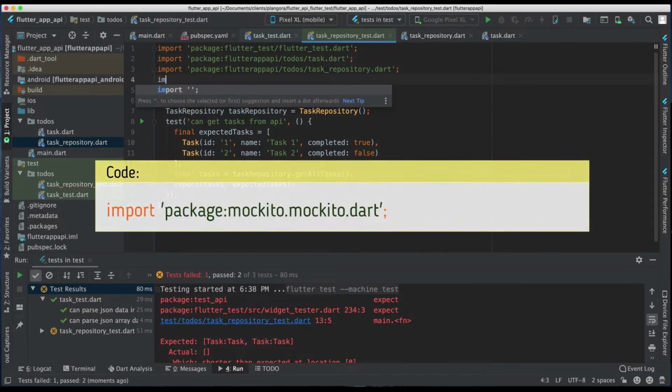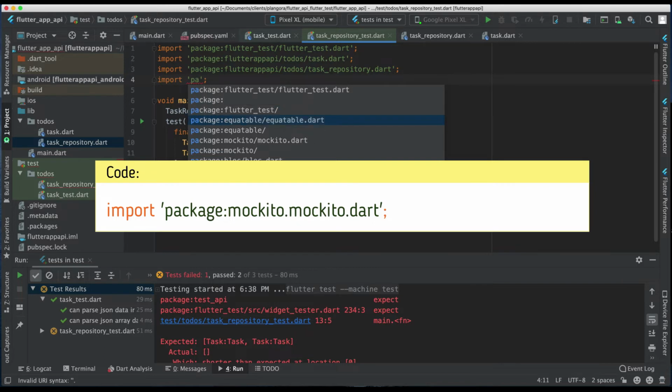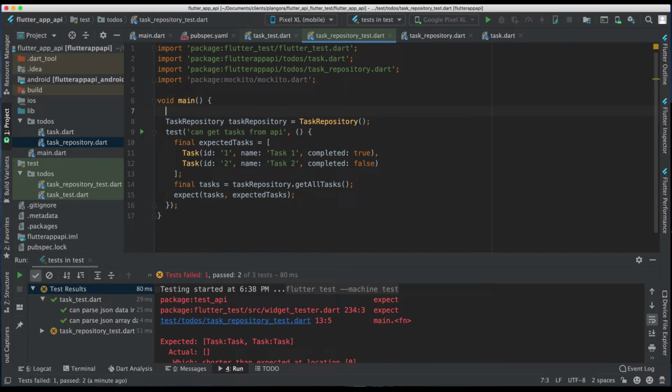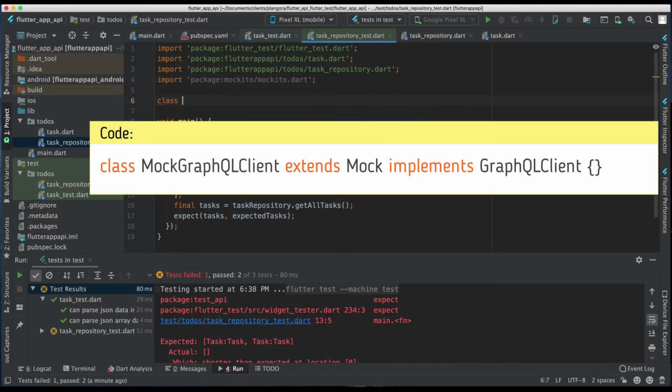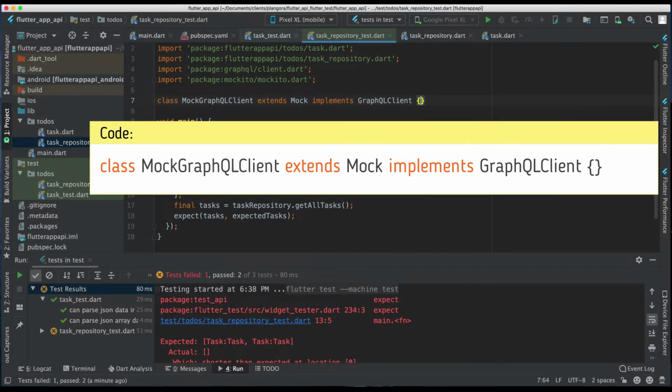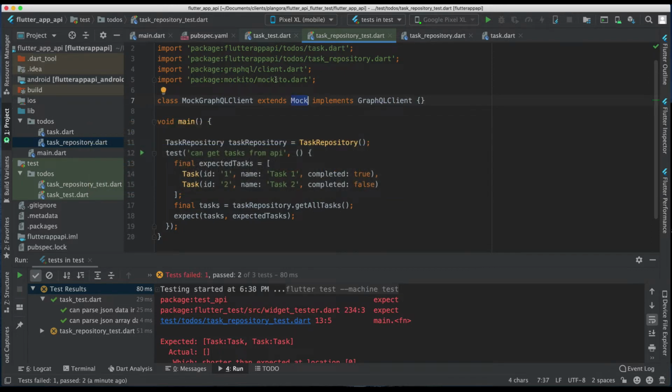We get this Mockito library, which we can use to basically mock out our class. And in this case, we're going to be mocking out basically the GraphQL client. How we do that is pretty straightforward. We need to create a class. We'll just call it MockGraphQLClient. We need to make sure that we extend Mock, and we have to implement the GraphQLClient. So basically, if we extend Mock from Mockito and we say that it implements the methods from GraphQLClient, then we have a basic mocked out object that we can play with. We can simulate what we want to simulate.